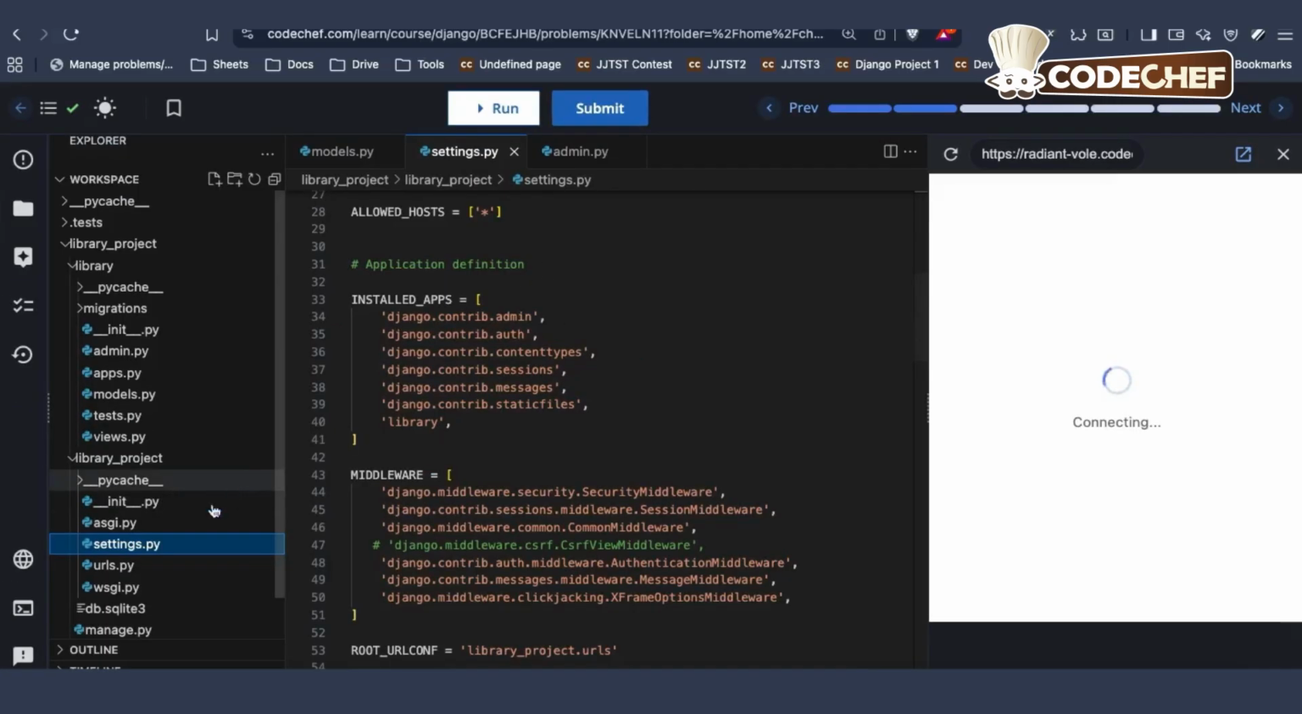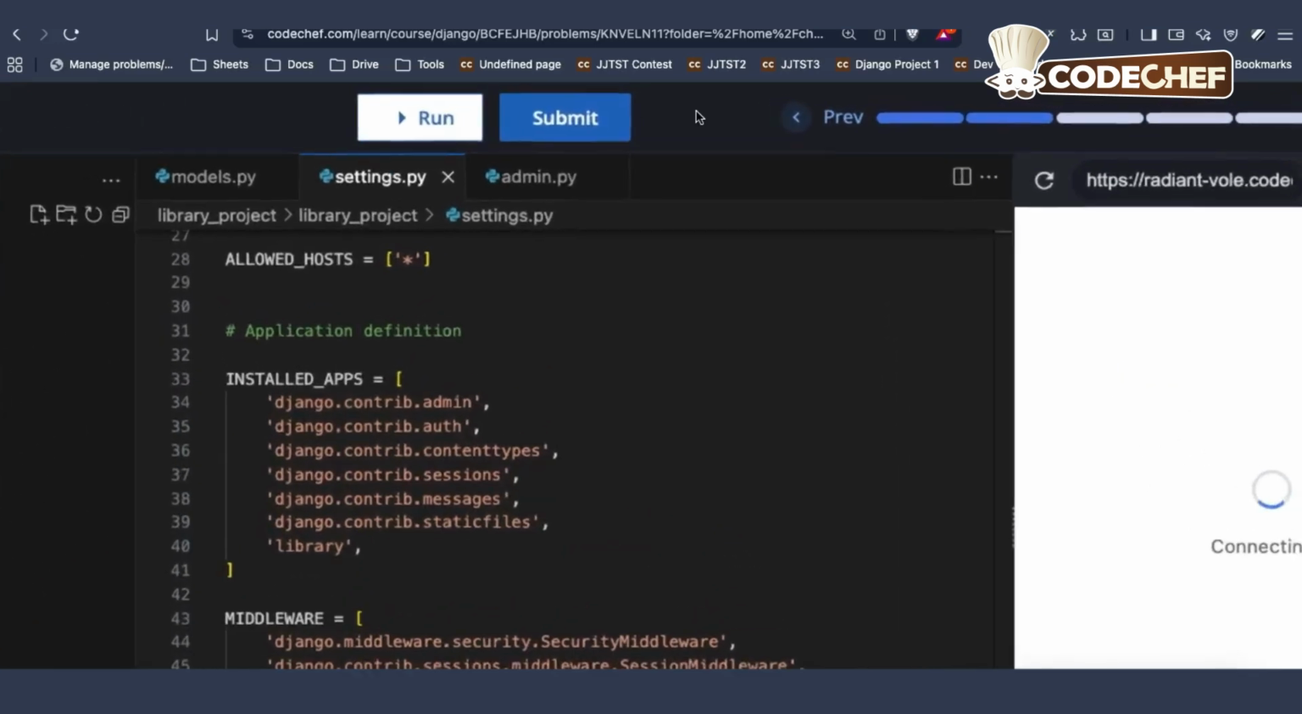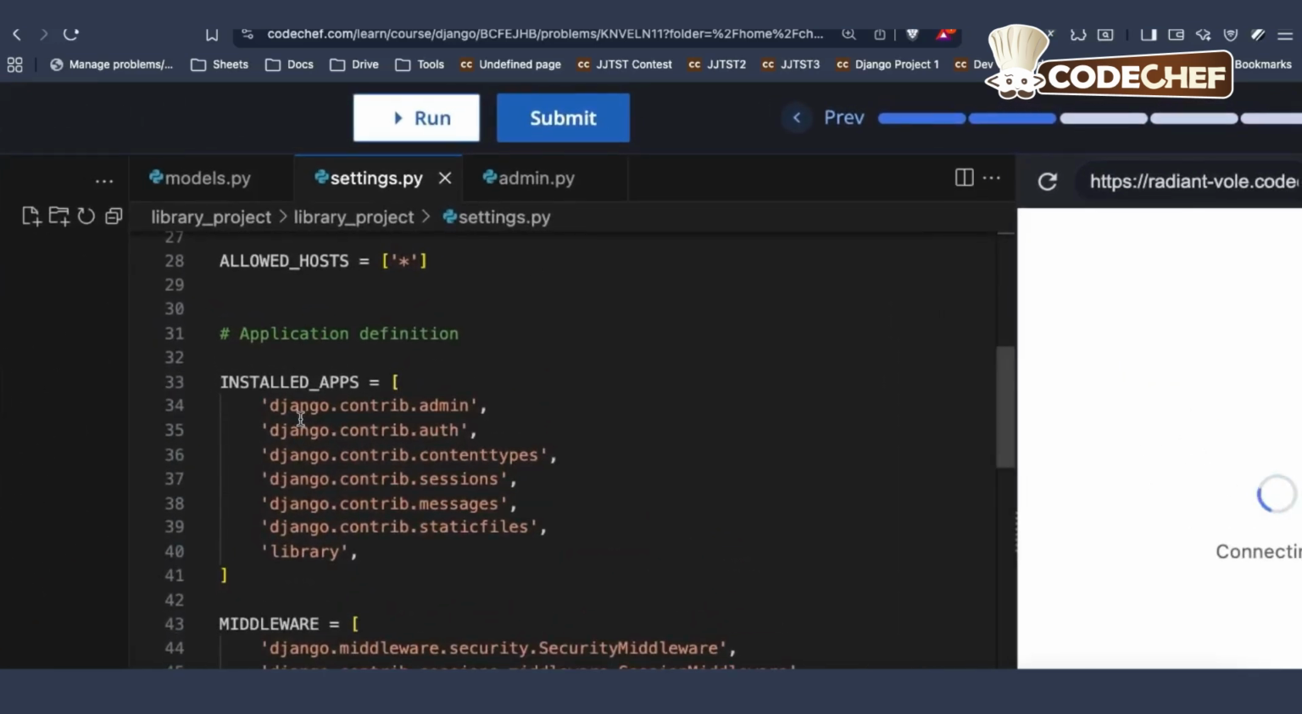And then one more thing to keep in mind is in the settings.py file of the main project, you can see that we have an installed apps section. Now in this installed apps section, we have to make sure that django.contrib.admin is there. This will enable the use of the admin interface in your project.